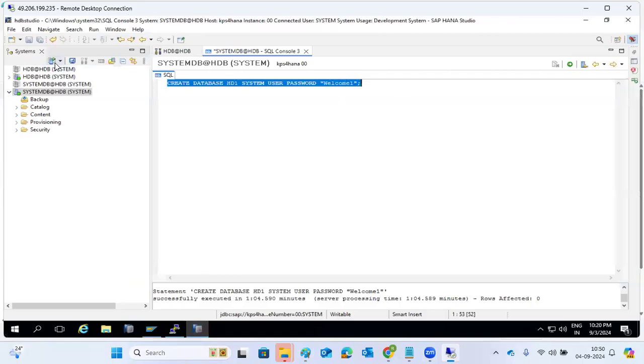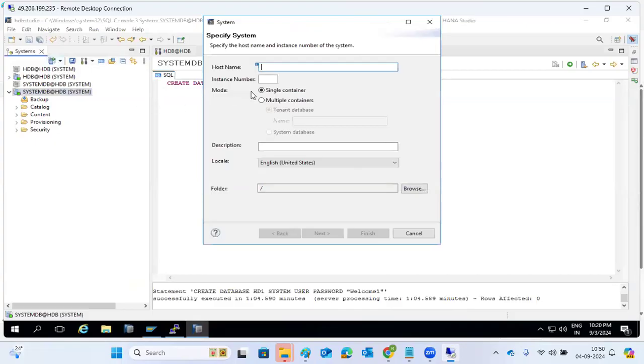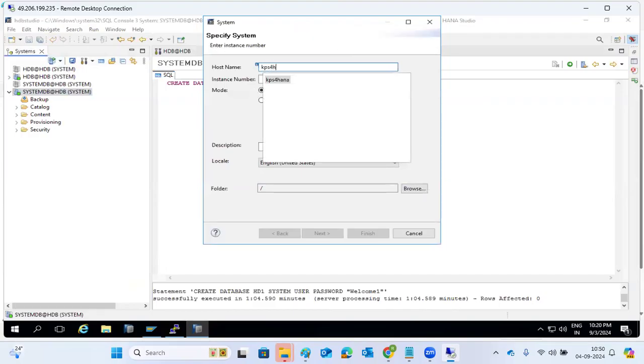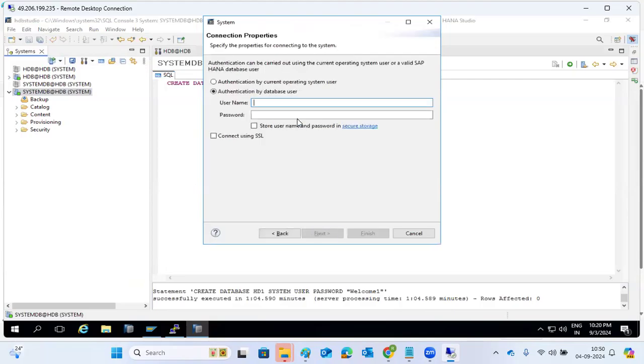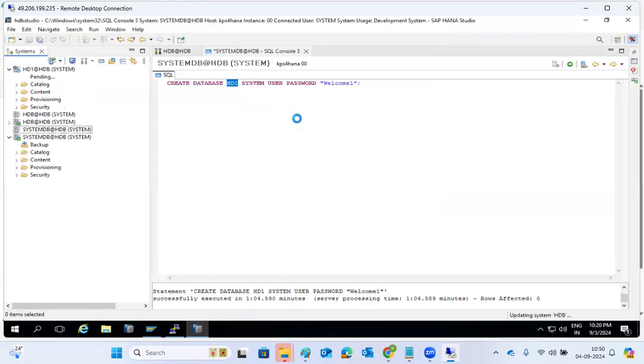We can also add that tenant database, HD1. Just go here, then S/4HANA, then the instance number for this one is 00. The tenant database name is HD1, and the system user password is welcome one. Then it is created. See, HD1 is added here.